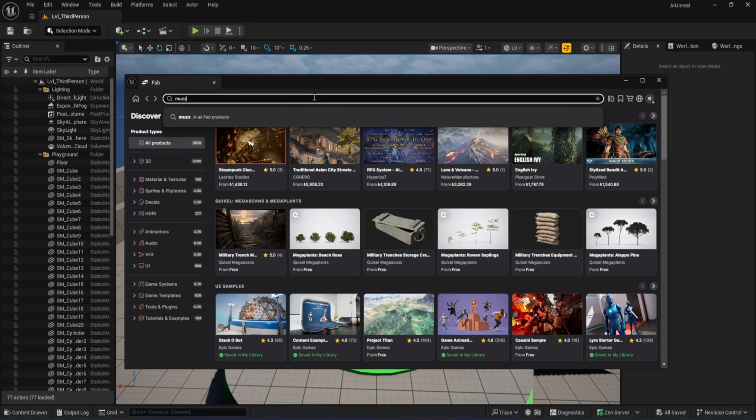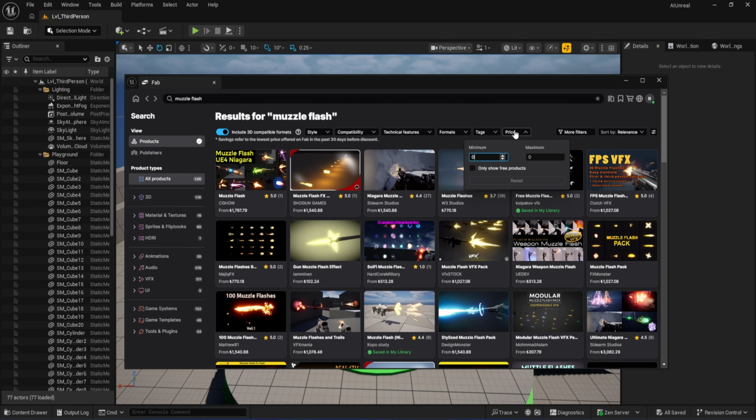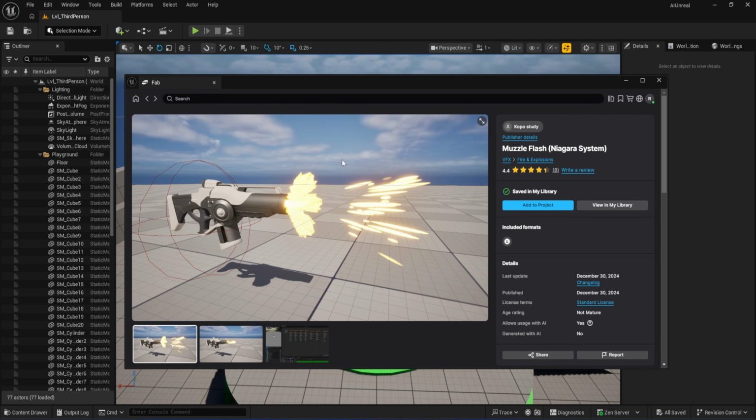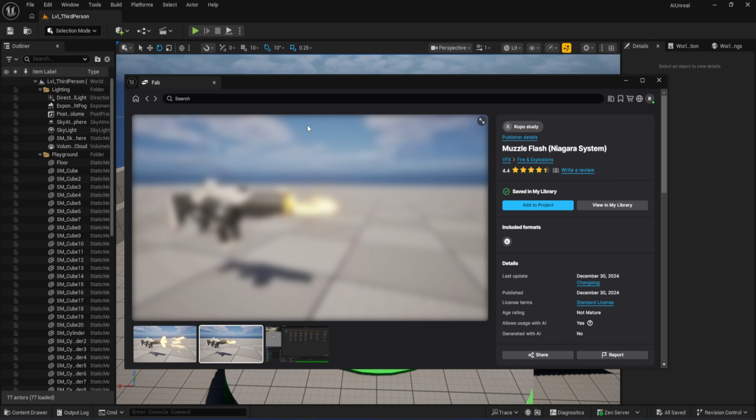In the search bar, type muzzle flash. Once the results appear, use the filter options and set the price to free only. This helps us avoid paid assets and keeps the project accessible for everyone following along. From the free results, we will use the muzzle flash asset created by Copo Study. This asset is lightweight, clean, and works well for testing and prototyping weapon systems.